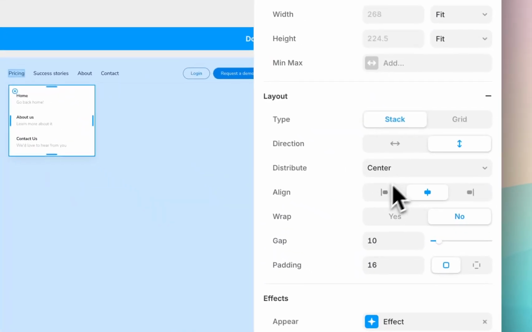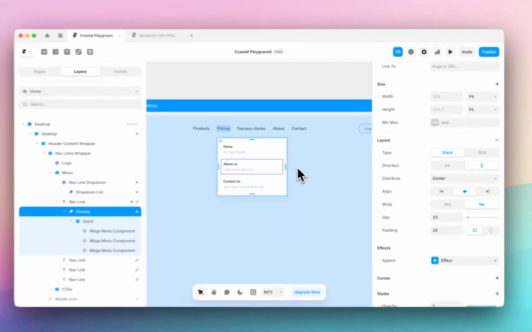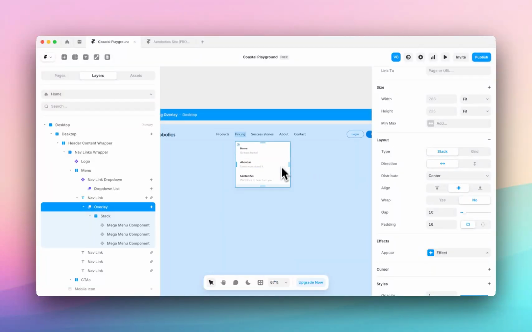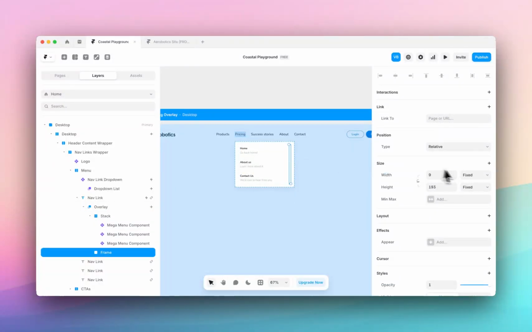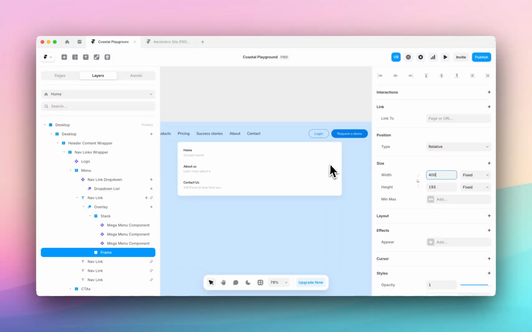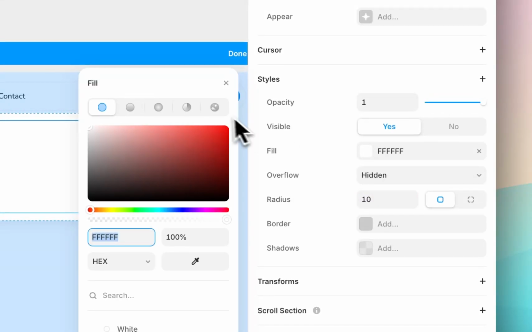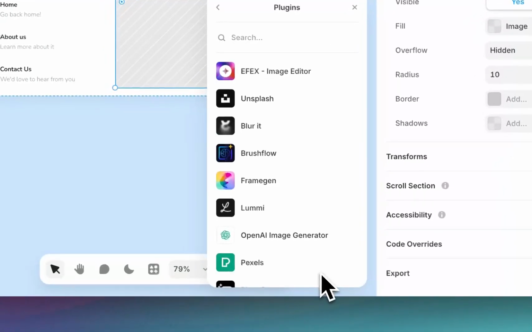And then I'm actually going to change the alignment of this whole section and the direction. I'm going to make it a horizontal alignment, and then I'm going to start putting in some images and an example of how you can do this. So I'm going to make the width around 400. And you can kind of see what direction we're going in. I'll add a radius, and then I'm going to add an image, which I'm going to just use Unsplash for.